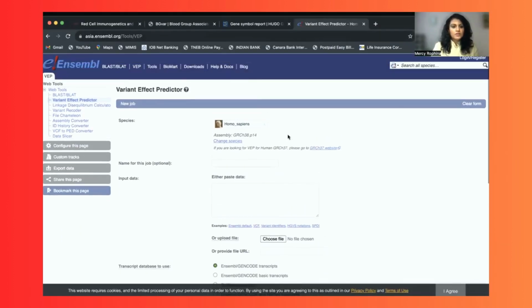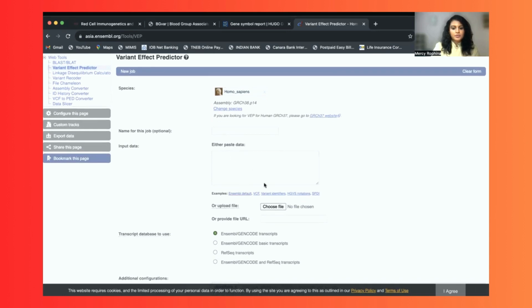So this is how the Ensembl VEP page looks like. It is a very quick online annotation tool which can be used to annotate the variant. Annotation basically means fetching in more information about the particular variant. Which gene does it belong to? Which chromosomal position does it belong to? There are various parameters which can be used to annotate a particular genetic variant. So this is where we are going to paste the input data. The input data is provided in the form of variant identifiers. So any form of input data can be provided.